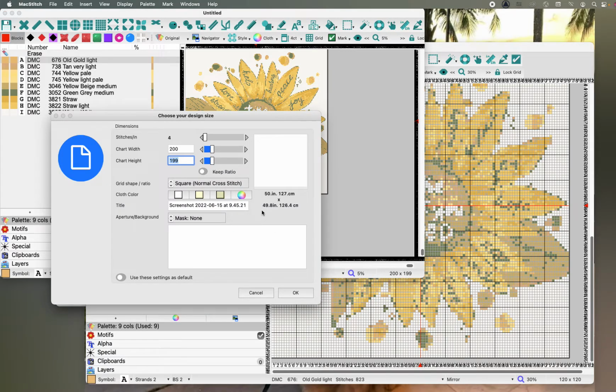Here we check the size, and this is 50 by 49. Keep the ratio. If I want to reduce it, that's a nice new feature they have. I find the 32 is just too small, and 40 is almost too big. But you just move these sliders back and forth. 37 by 37. 150 by 150.